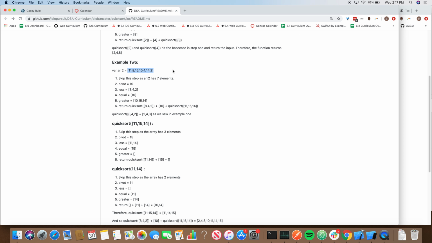We pick our pivot arbitrarily, say 11. We build our array of stuff that's smaller than 11: nothing. Stuff that's equal to 11: 11. And stuff that's bigger than 11: 14. So this turns into 11, 14. This here turns into 15. Now all of these bits are sorted, and I just smash them all together. 2, 4, 8, 10, 11, 14, 15.